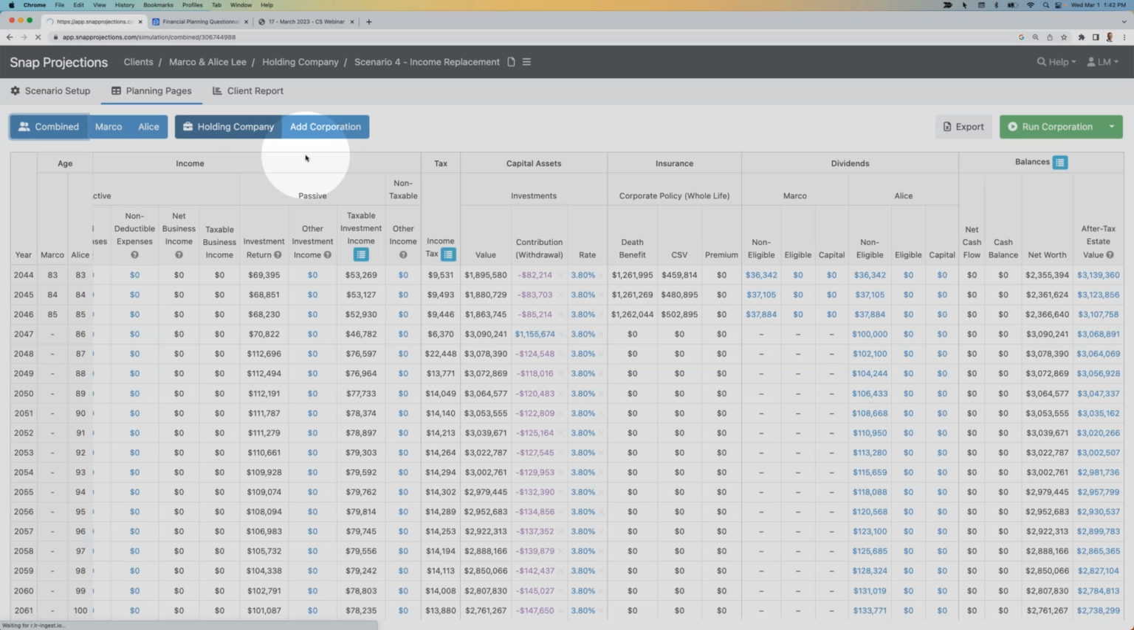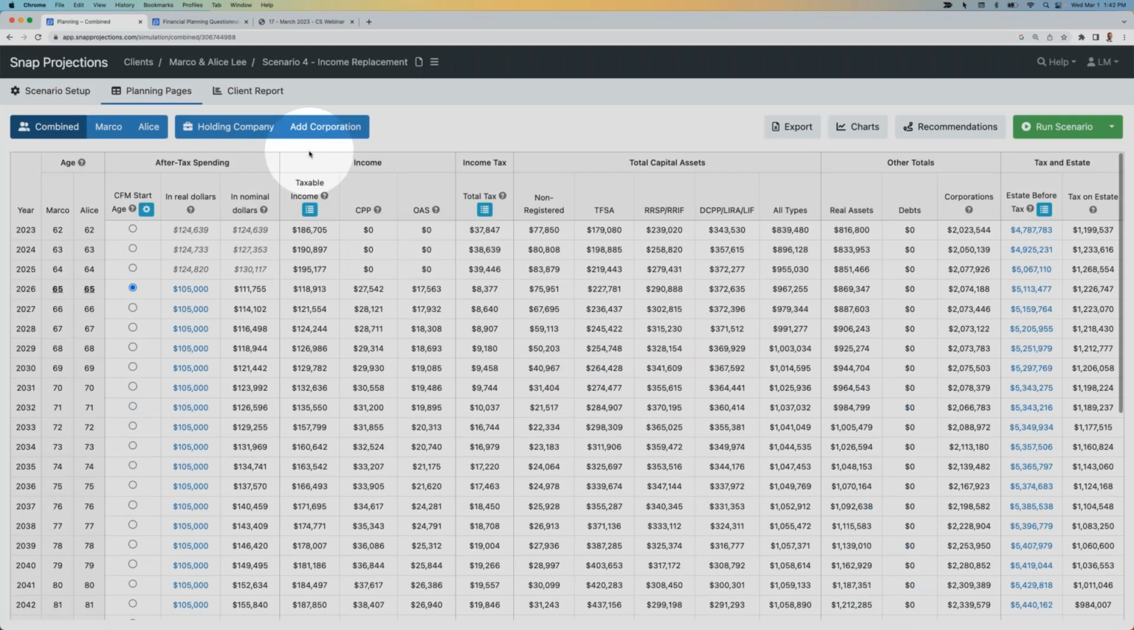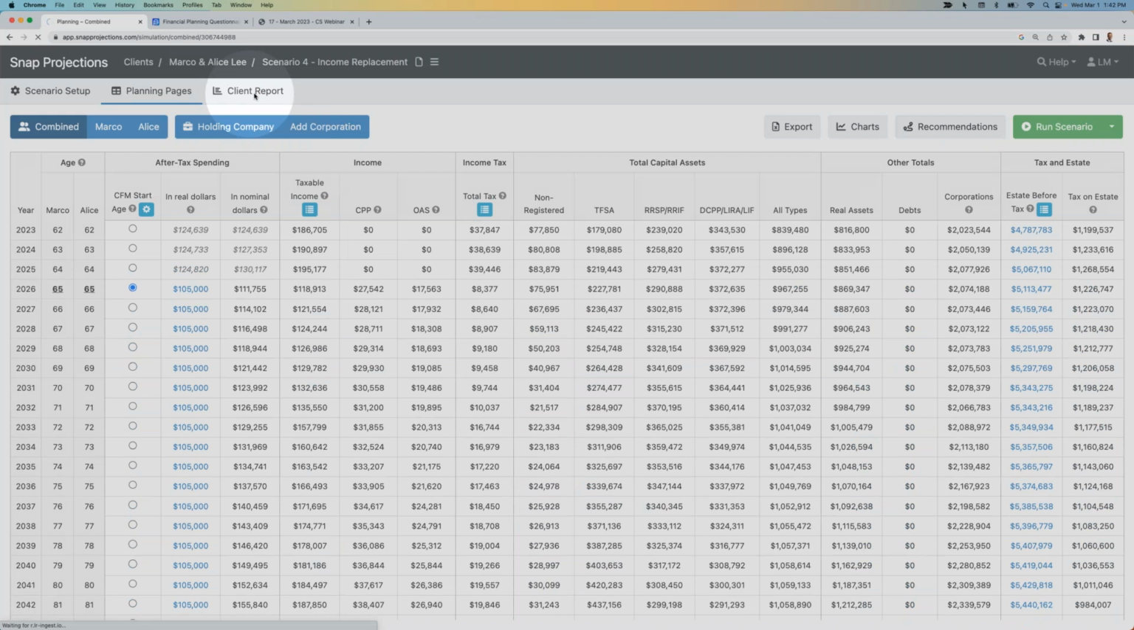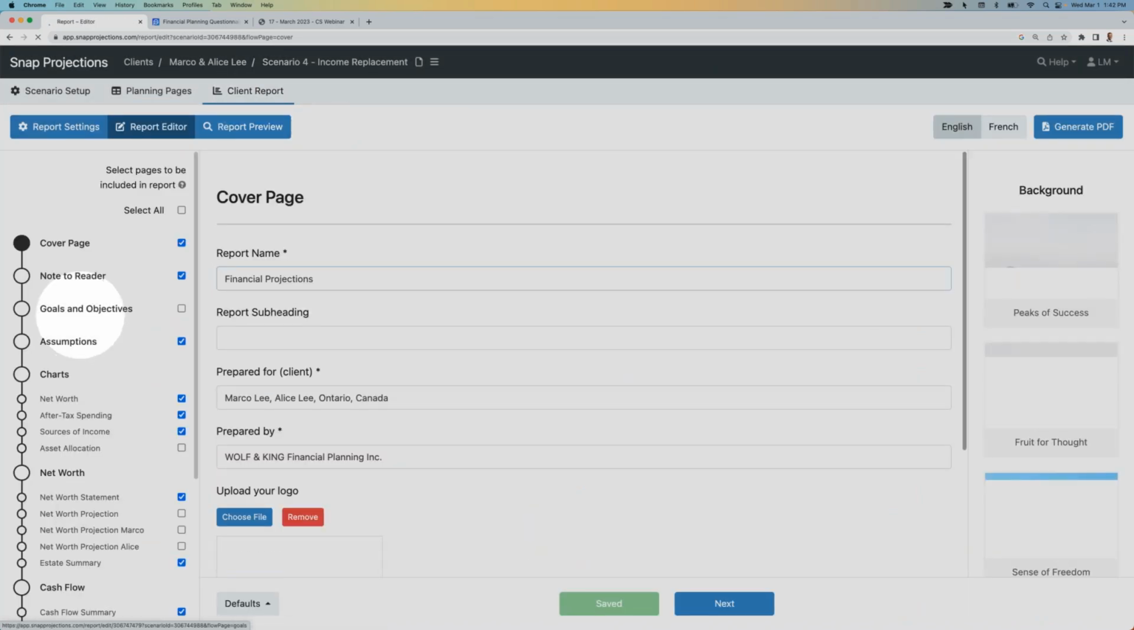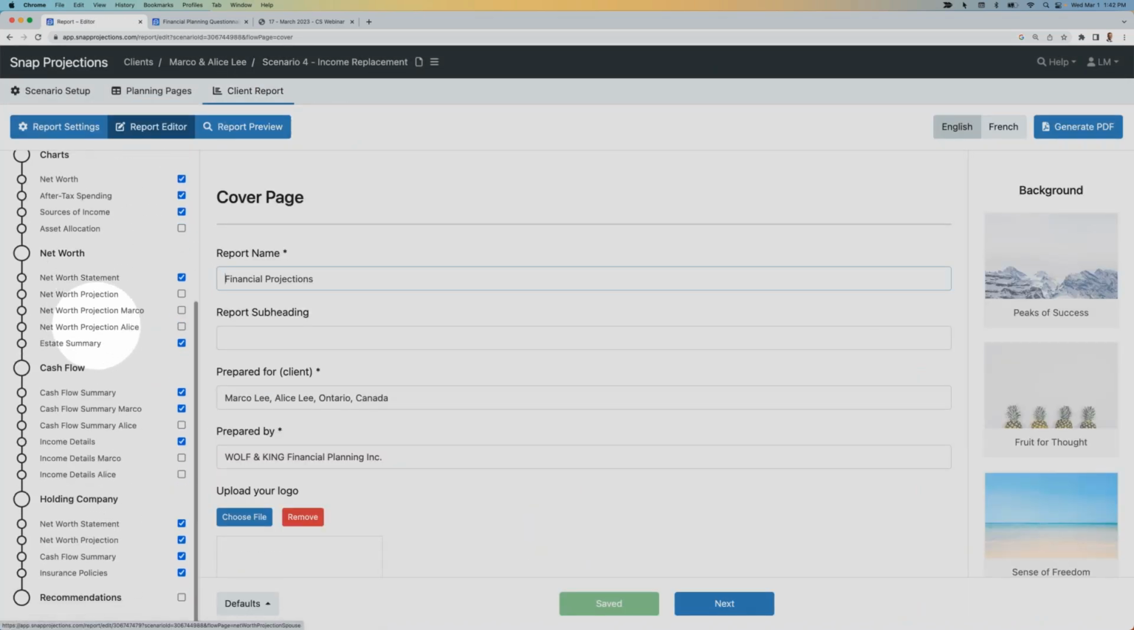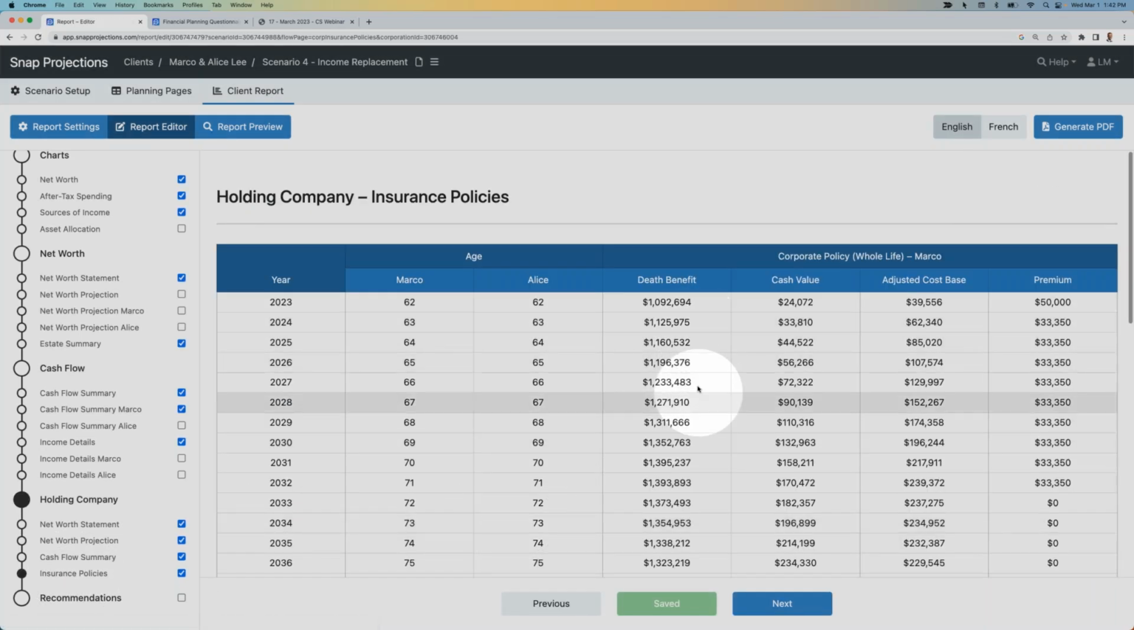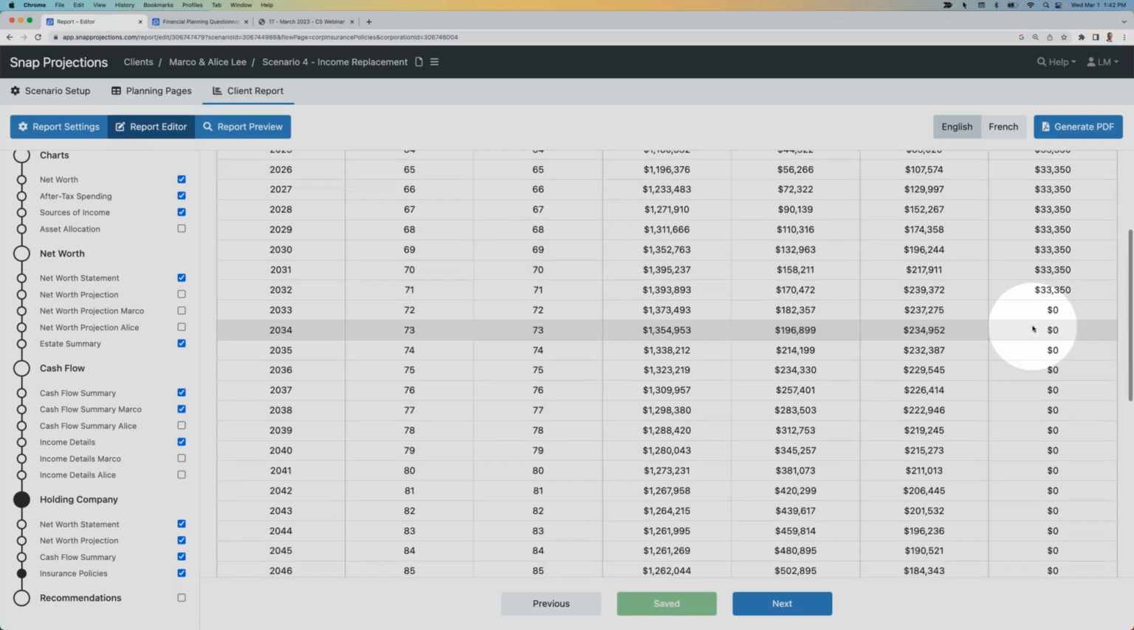Once we're done with any of the plans that we want to ultimately present to the client, we can go to the client report section. There have been a few new pages added as a result of the corporate life insurance policy. So if we go to the corporation, we'll see there's an option to include the insurance policy details in the report. So that just has the death benefit, cash surrender value, adjusted cost base and premium each year.